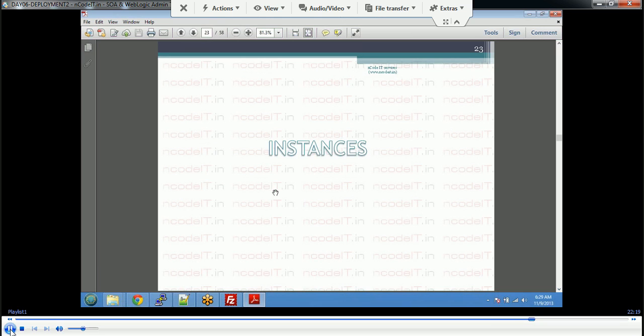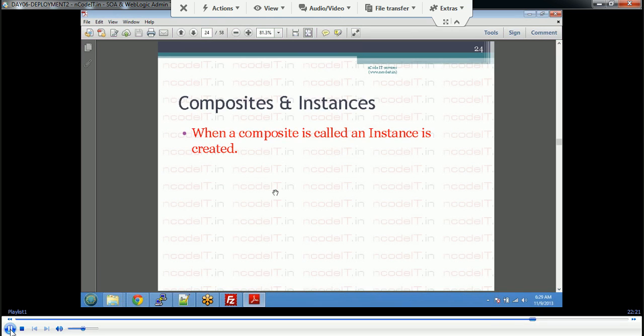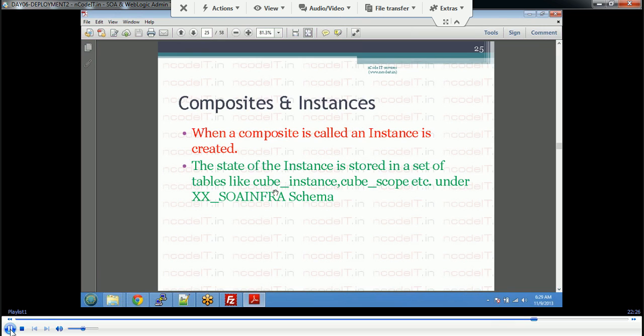Then once you have deployed the composite, we talked about instances. An instance gets created when a composite gets called, and the state of the instance gets stored to the infra schema. Schema is a group of tables, that's it. There is nothing like schema. The username and the schema name are usually the same. So when you say username, we are talking about a user. That user has an associated schema name. Now infra is called a dehydration store.